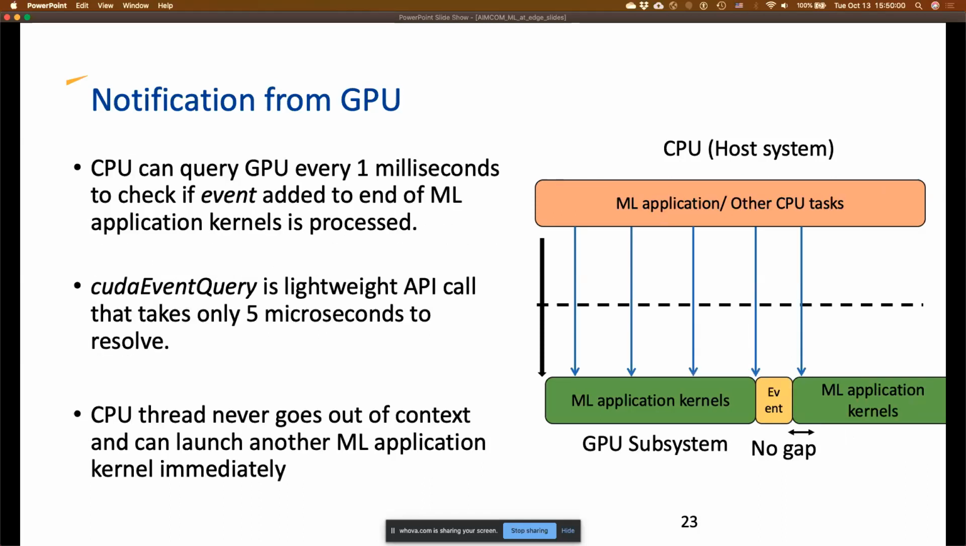To remove that gap so that we can increase the GPU utilization, we use a method where the CPU queries the GPU periodically, say every 1 millisecond, to check if an event added at the end of the ML application kernel has been processed or not. There is a CUDA event API called cudaEventQuery, which is a very lightweight API call that only takes 5 microseconds to resolve. You can tag an event after every ML application kernel. So the CPU will check every millisecond if the event has happened, and if it has, the CPU knows that the previous ML application kernel has finished, and then it can launch another ML application kernel.